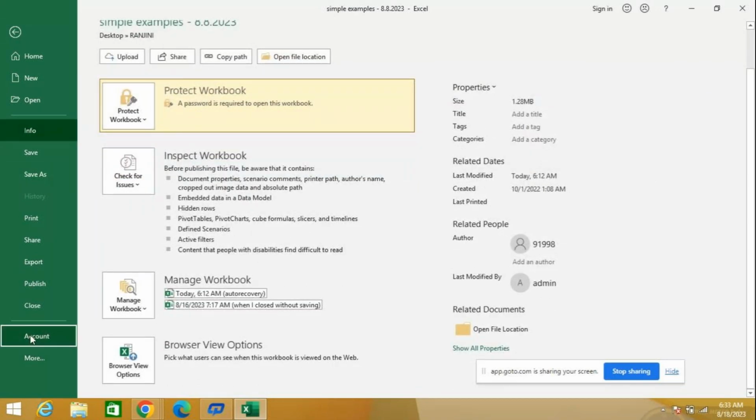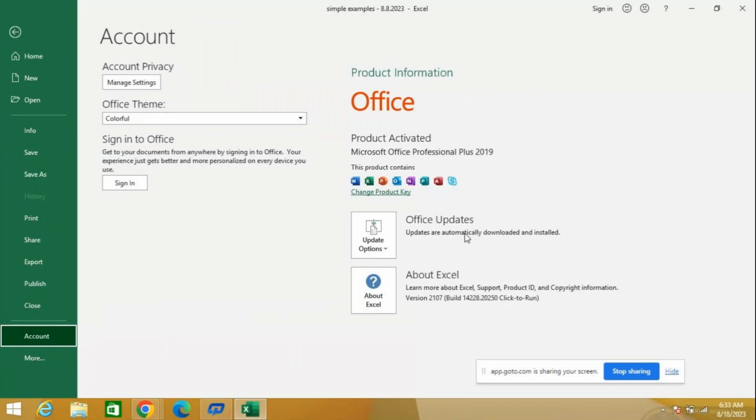It's in File, Account, not Info. I had told you File, Account. In Account, see, it will show you here. Here, I'm showing you 2019. You're working on 2019. There you can check it out. Which version are you working on?